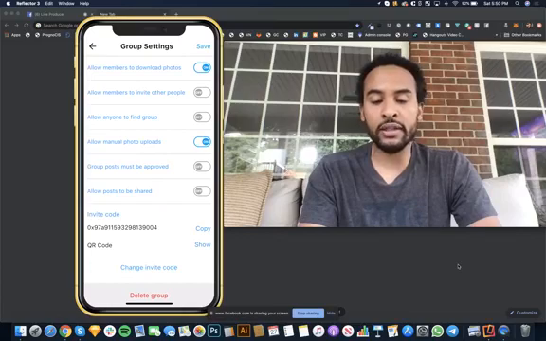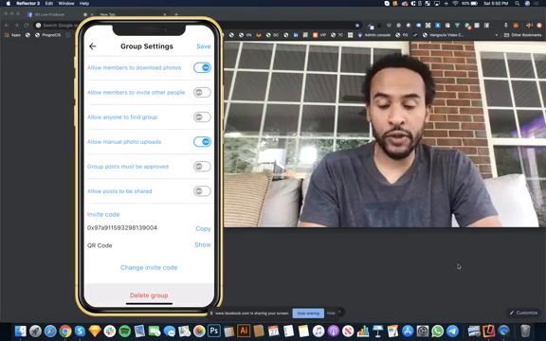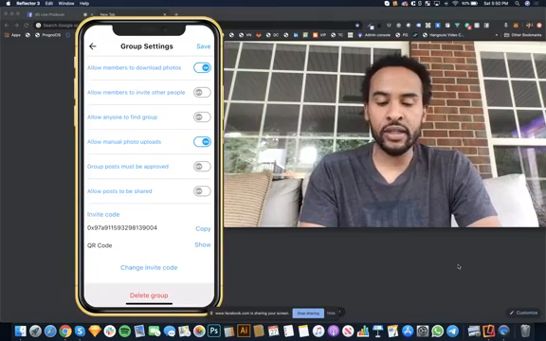So if you want people to be able to share photos or videos from your group to other groups, you can enable that. The invite code is a code that you can copy and share with anyone, and they can join a group. So let me copy that, and we'll use it later.